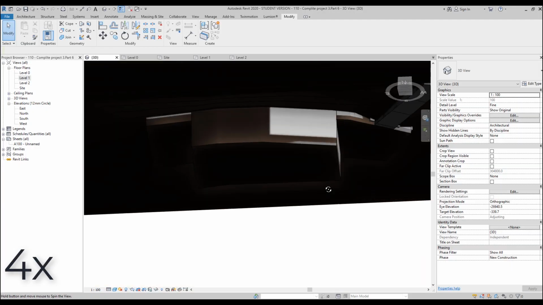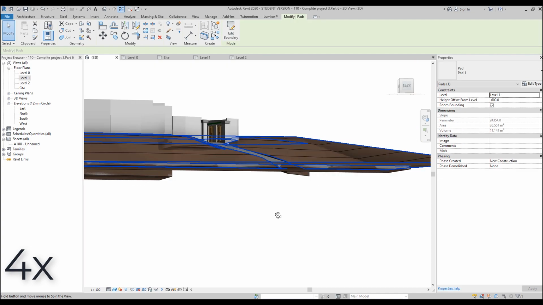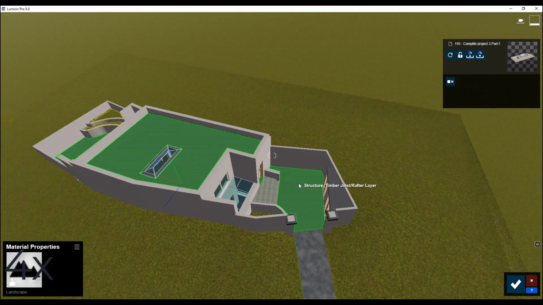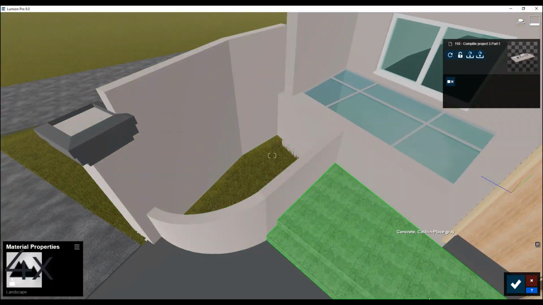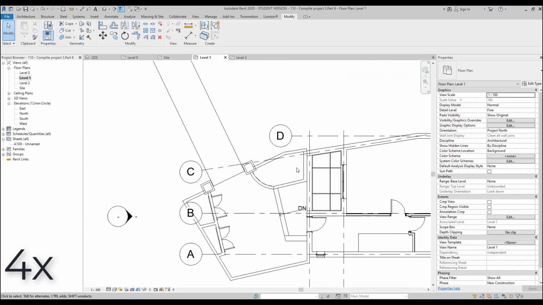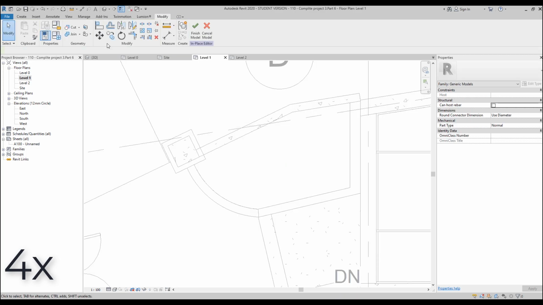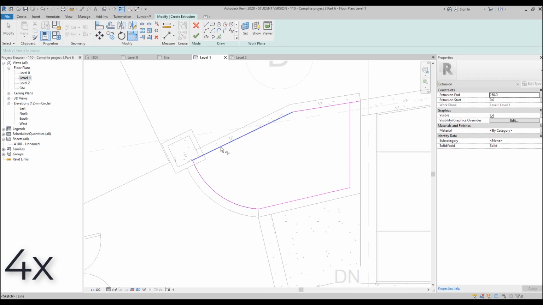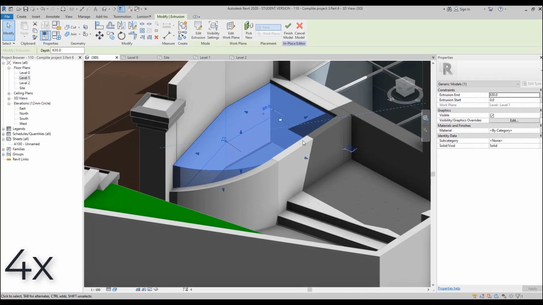So here I found some problems, my overlapping. So let's adjust my pattern again. As you can see, I don't have any problem right now. Again, we should create a generic model on this side too. Create some generic model again by boundary, just apply it. Don't forget about the material.